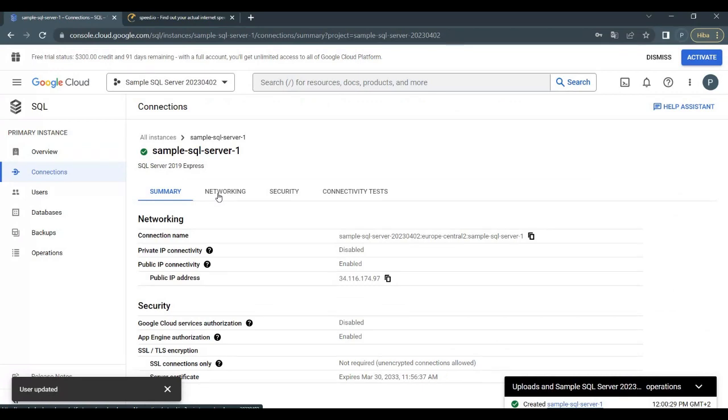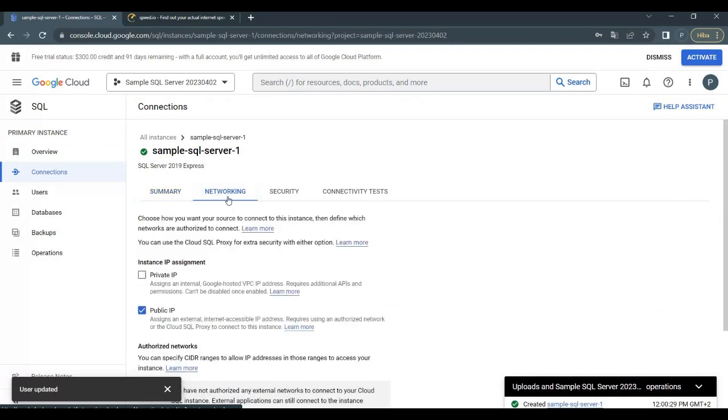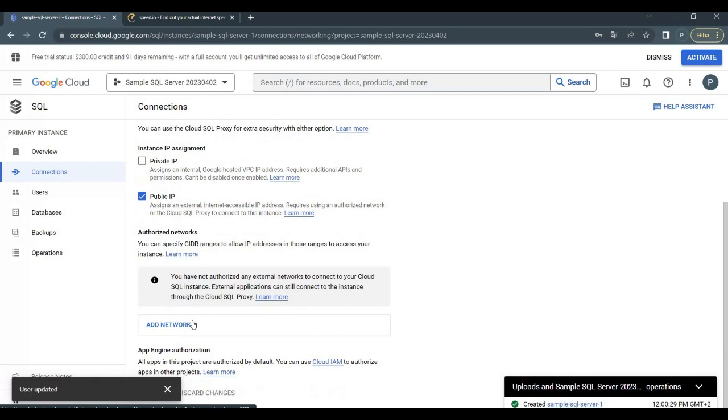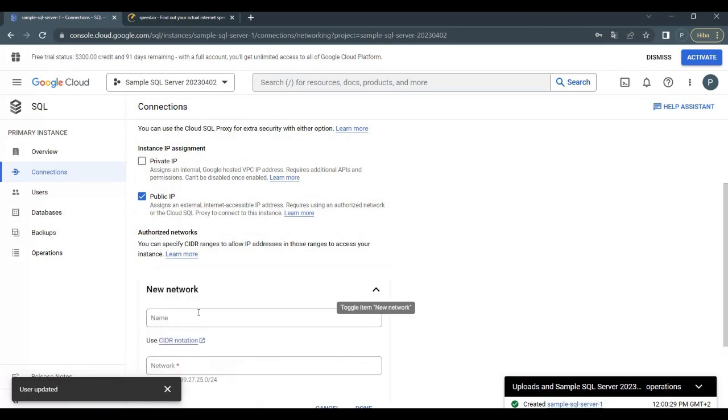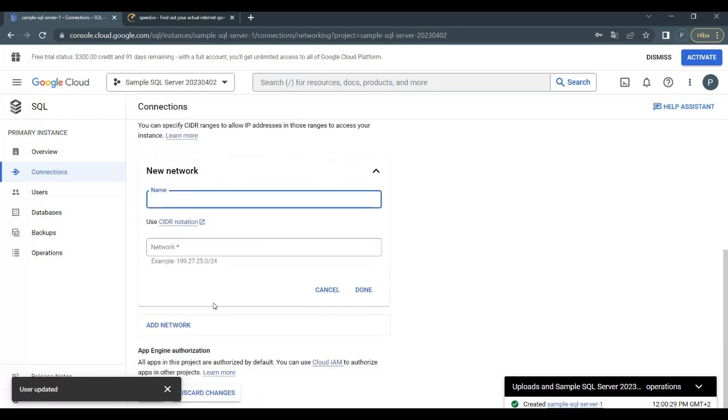Under connections, go to the networking option, choose public IPs, add network, and you should add your network now, which is your current IP address on your local computer. But if you don't pay extra money for networking, your public IP address is changing every day or in a couple of days, like mine.